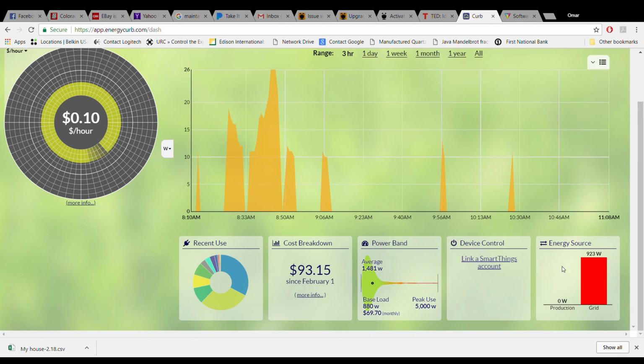You can also connect smart devices to this, which I haven't done. And if you have solar panels, you can connect it here and it'll measure how much energy is going in and how much you're using. And that's also something I haven't done. So that about wraps it up. And I hope everyone finds this useful, and have a nice day.